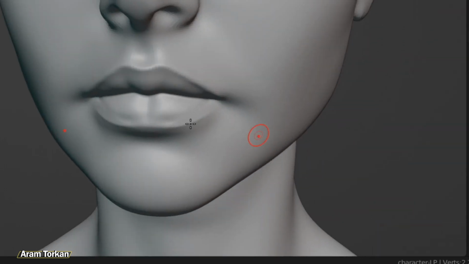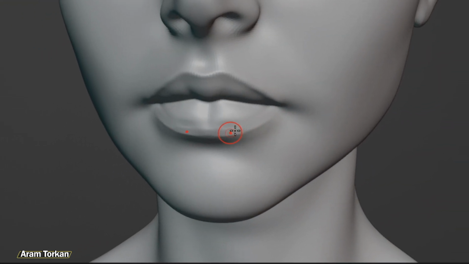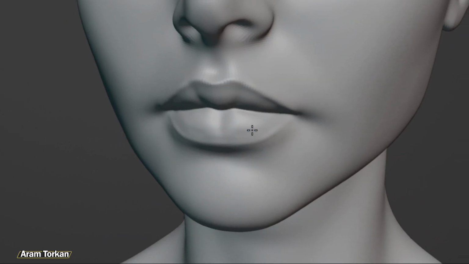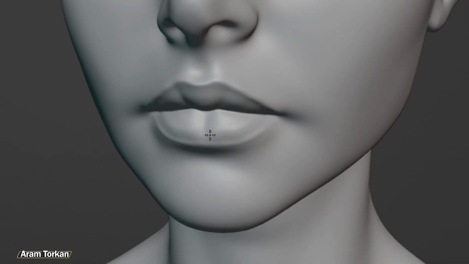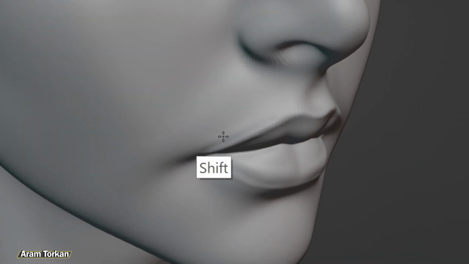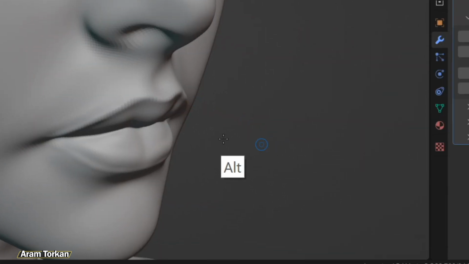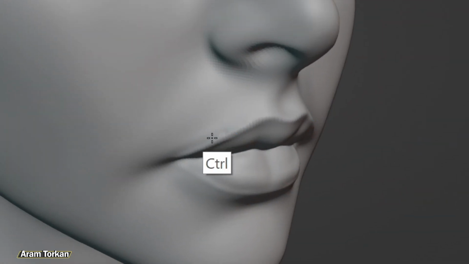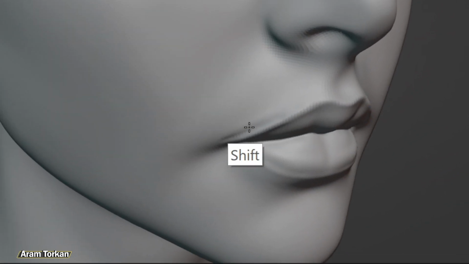Yes, sometimes we can use the decimate modifier to reduce lag in Blender, but for the most part I use this method because it can help you to sculpt with a high poly character and sculpt any details you want, and then you can bake it so easily.